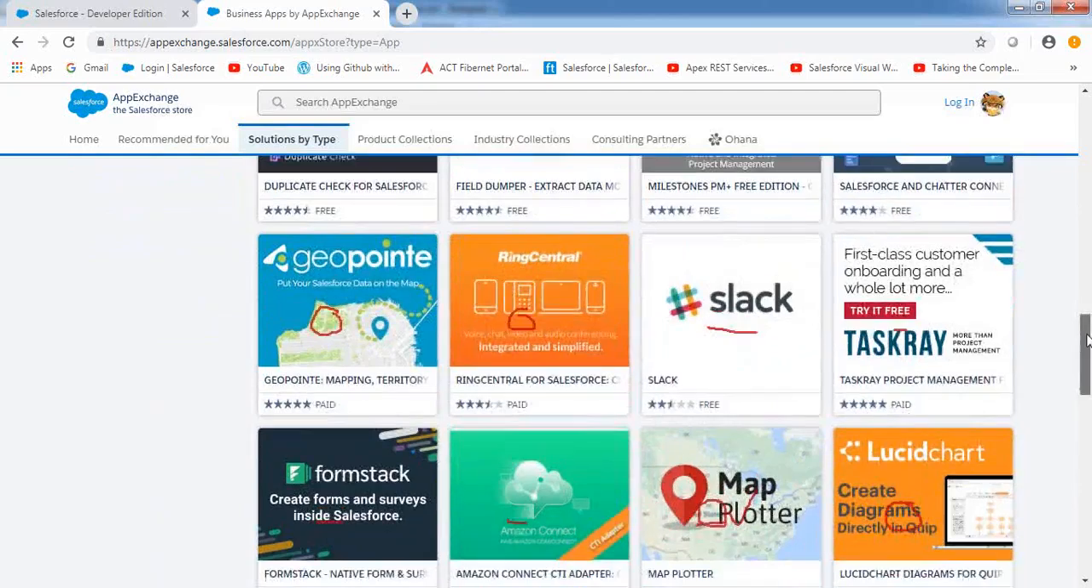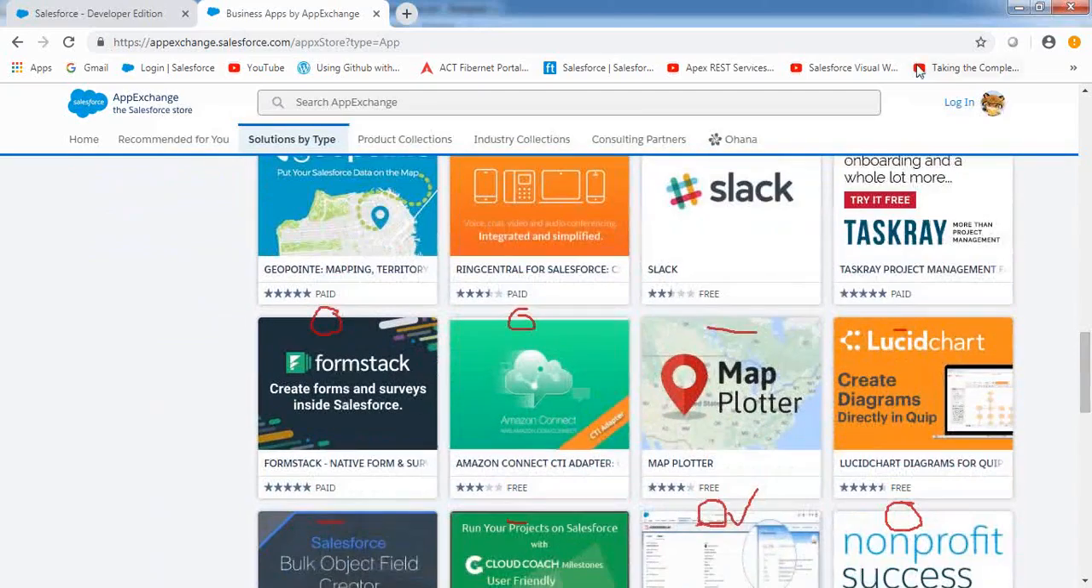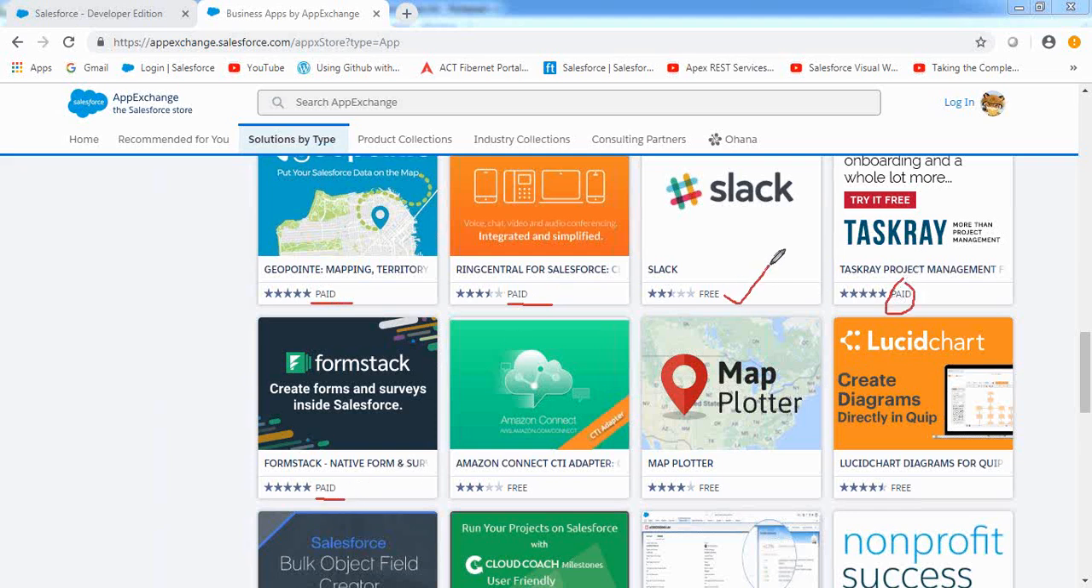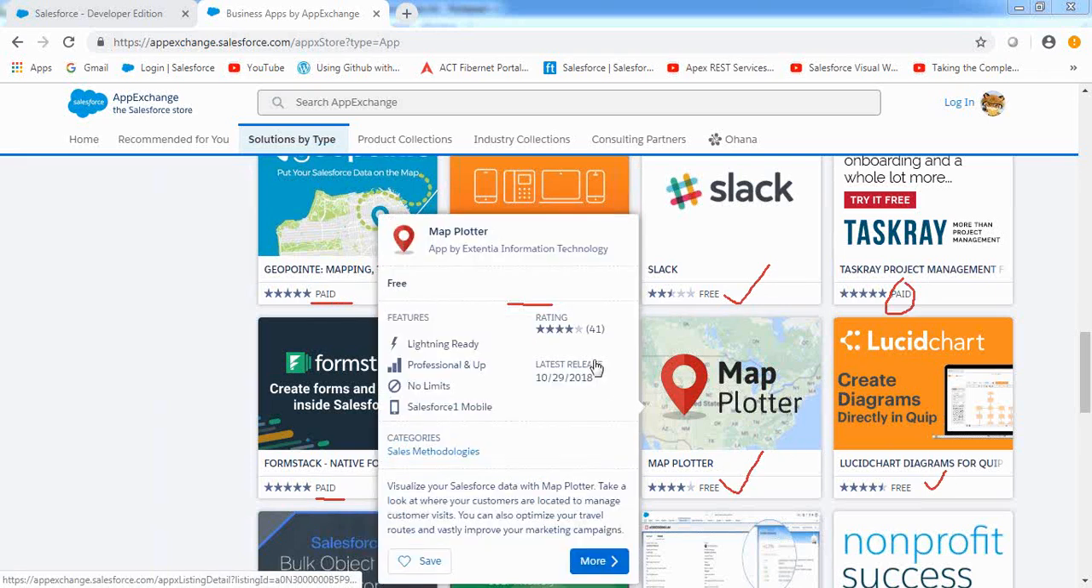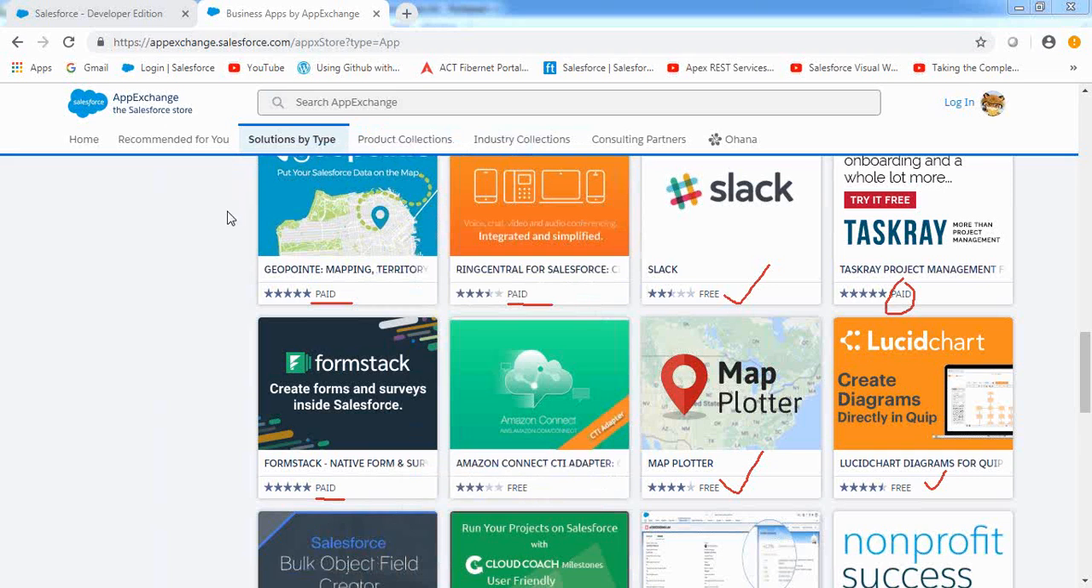accessibility of the application. Is it free or is it paid? Now here we have the paid application. Here also paid application. This is also a paid application. This is free. This is free. Like that, some of the applications are free, some of the applications are paid.